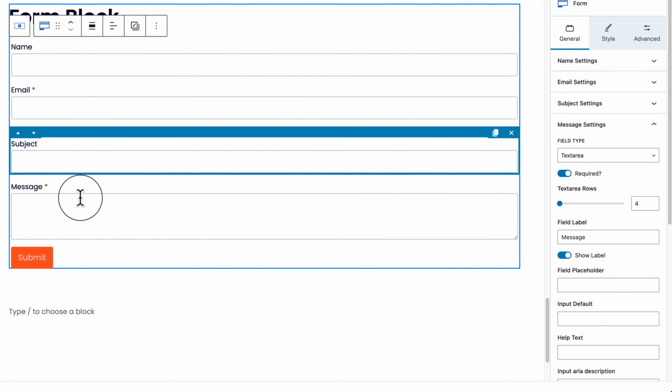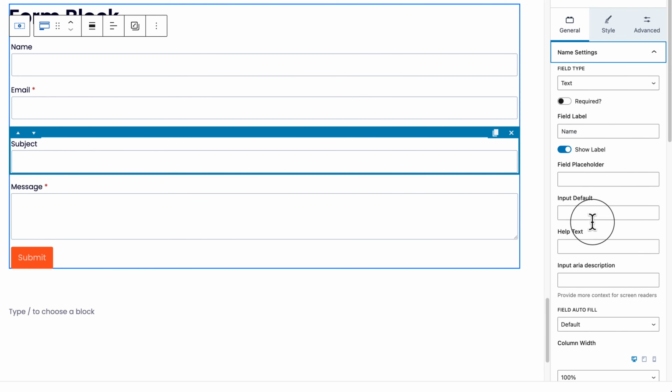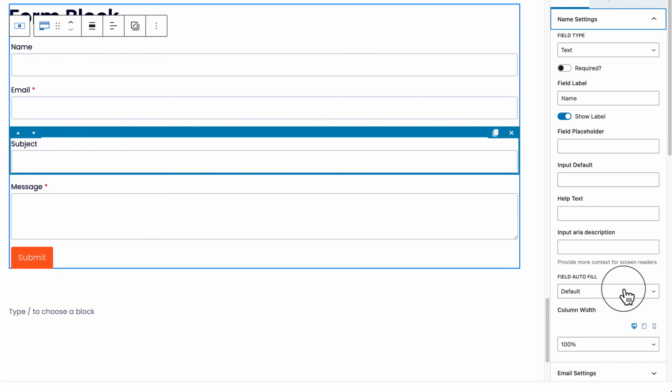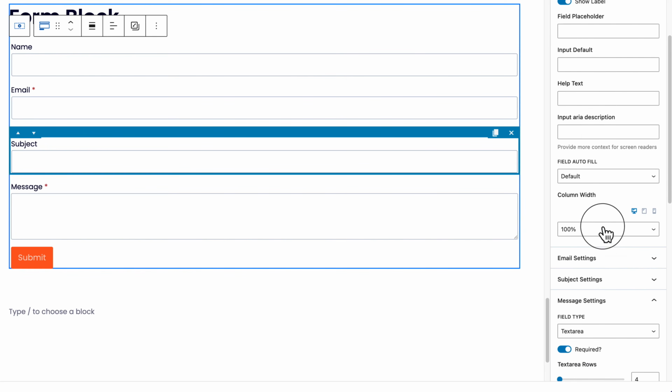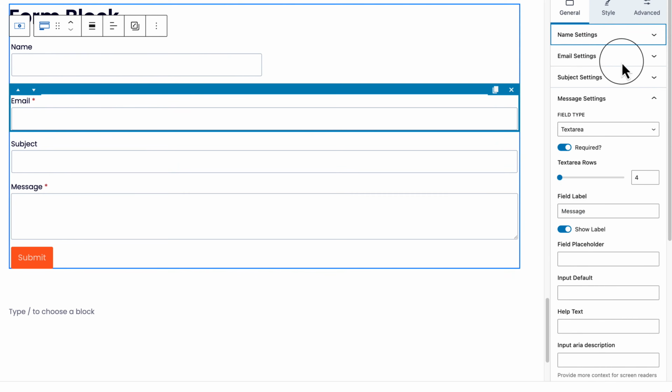display after this email, subject, and here you can see text area rows. So if I select name, there is a field type text. If you want, you can make it required, placeholder text, and the input default text. Also you can see the field autofill. So you can change the column width, let's say 50%, and for email, okay, you have to select the email from here, not from here. So if you want to make two columns or side by side, you can simply select email.